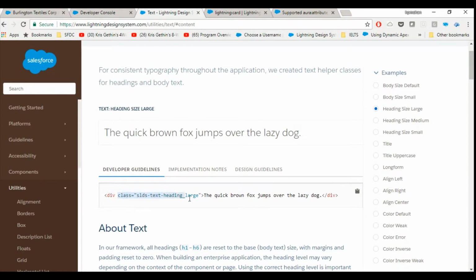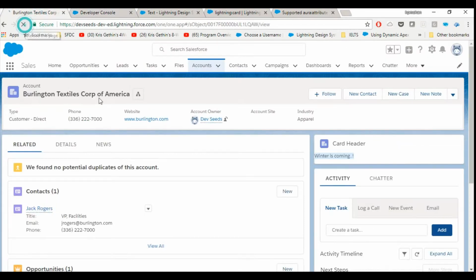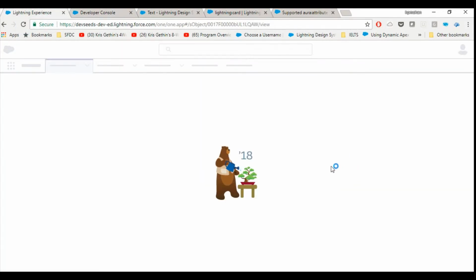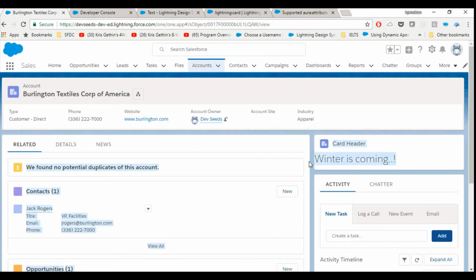So what I can do is that I'll be copying this class and let me add a div to it, and as the class, inside the class I'll be putting this. So what it does is that if I refresh, see the size of the winter is coming is going to be changing to a bigger size. The bigger winter is coming.